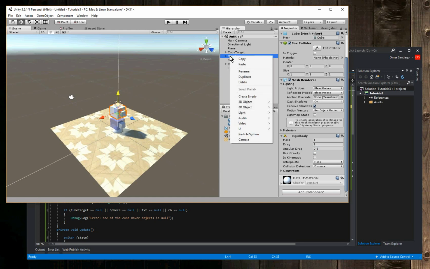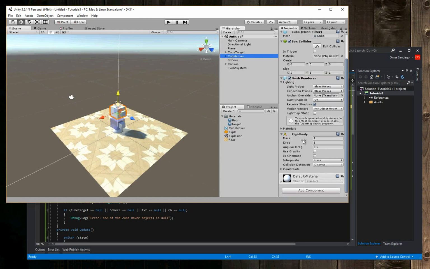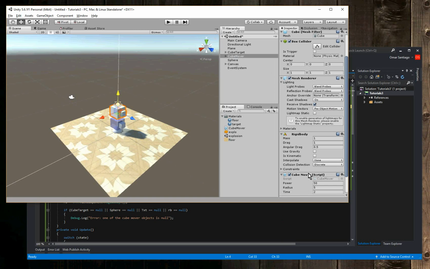I have the script already written. I'll give you guys a chance to copy it. Step two, I'm going to click the cube mover, and then go to add component, and it's a script that already exists. So I'll say scripts and pick the name of it, cube mover.